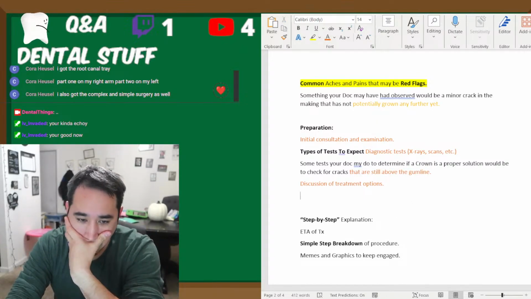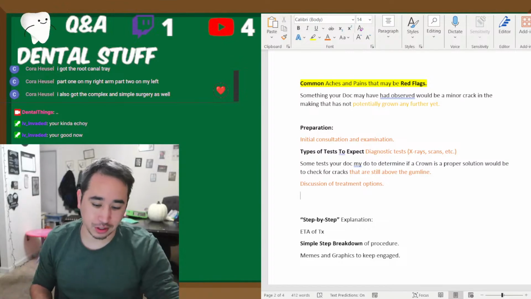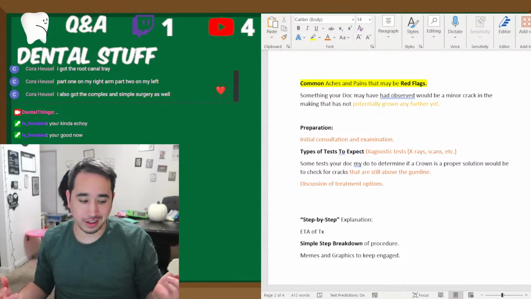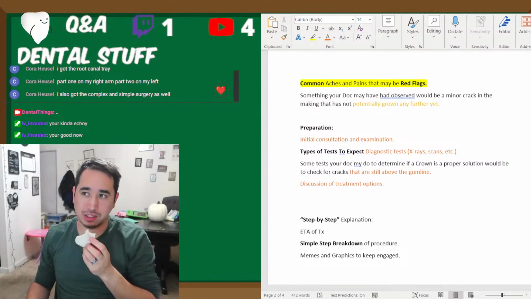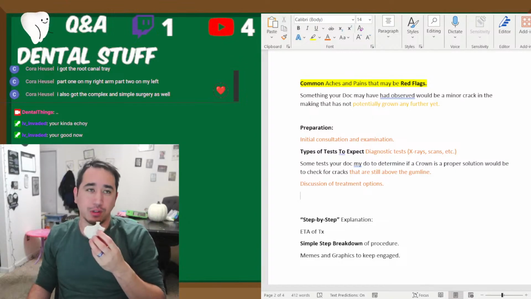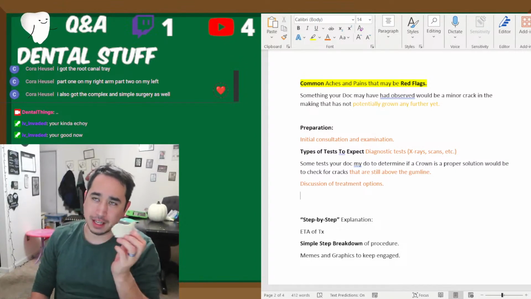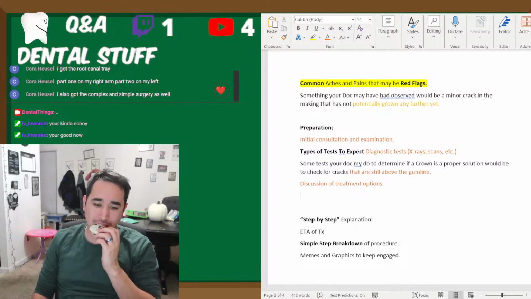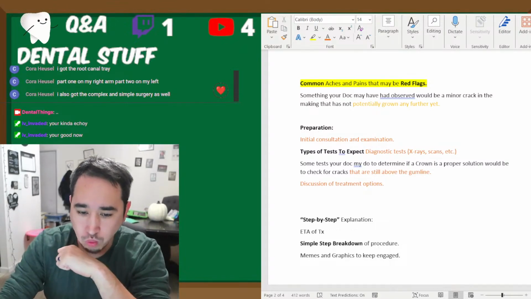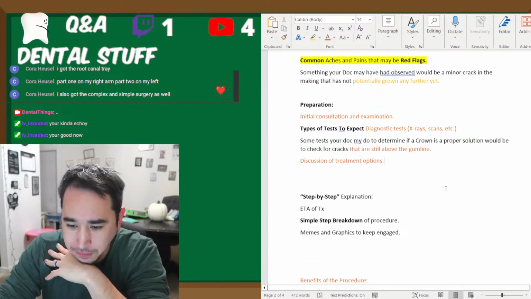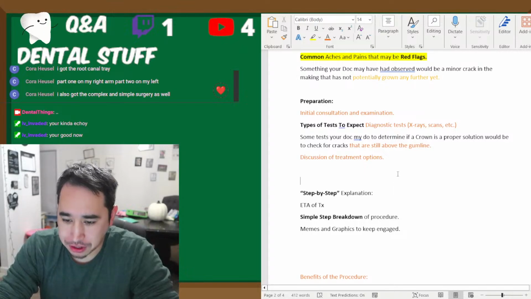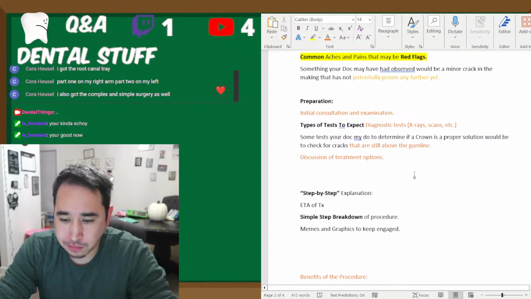Discussions and treatment options. Not really too many treatment options. You need a crown. You don't want a crown, get the tooth taken out. Or just risk it. If it's a fracture-related type of deal, then a crown would probably be it at that point. So let's see. Discussion and treatment options.